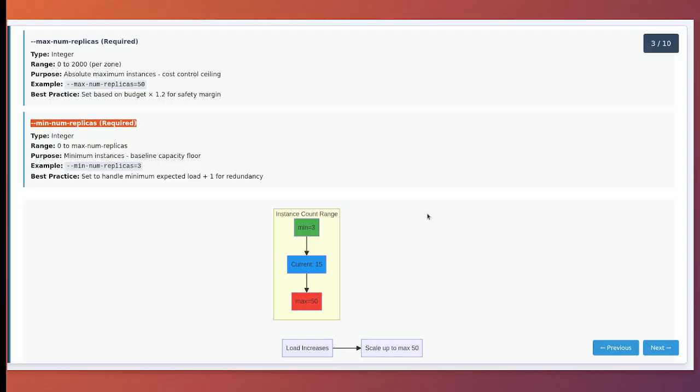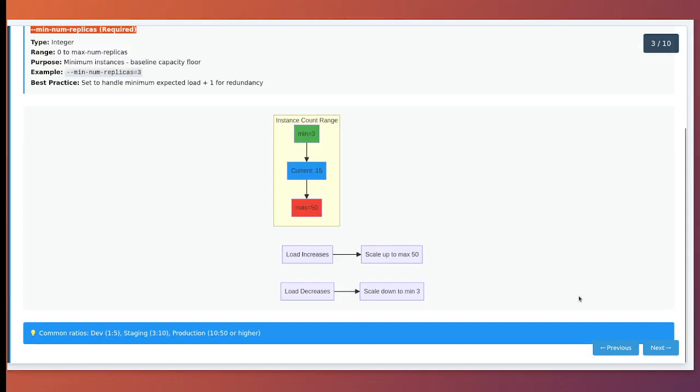A narrow range, for example, a minimum of 8 and a maximum of 10, provides predictable costs but limited elasticity. A wide range, such as a minimum of 2 and a maximum of 100, offers great elasticity but less predictable costs. Most production services use a ratio of 1 to 5, to 1 to 10, between the minimum and maximum. These parameters apply regardless of your scaling metric. Whether you're using CPU, HTTP, or custom metrics, these limits always constrain the autoscaler's decisions.